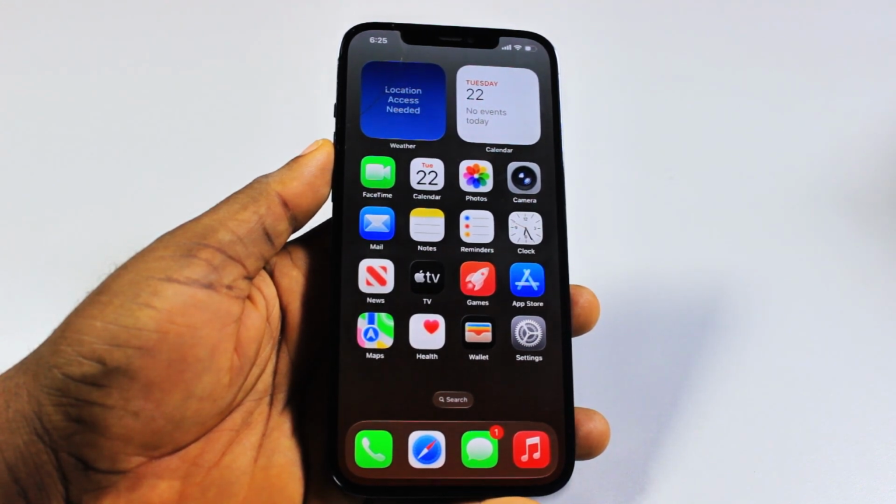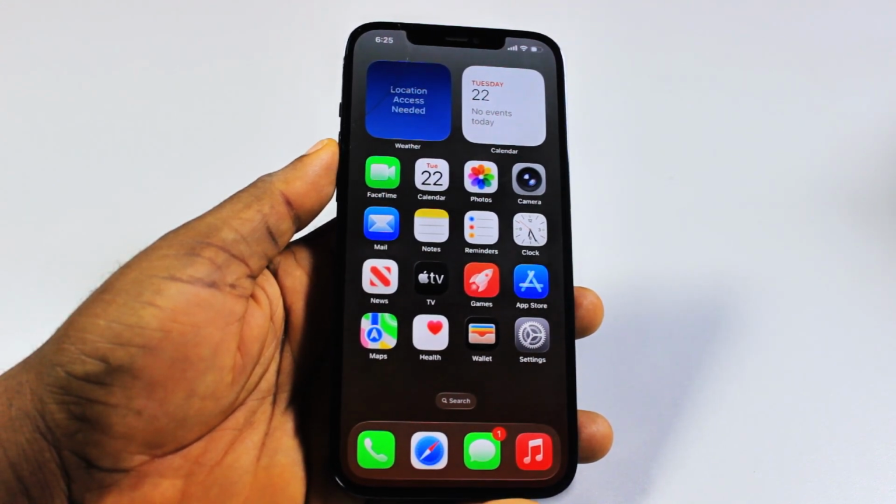Here, I'll detail how to add home button on iPhone screen.